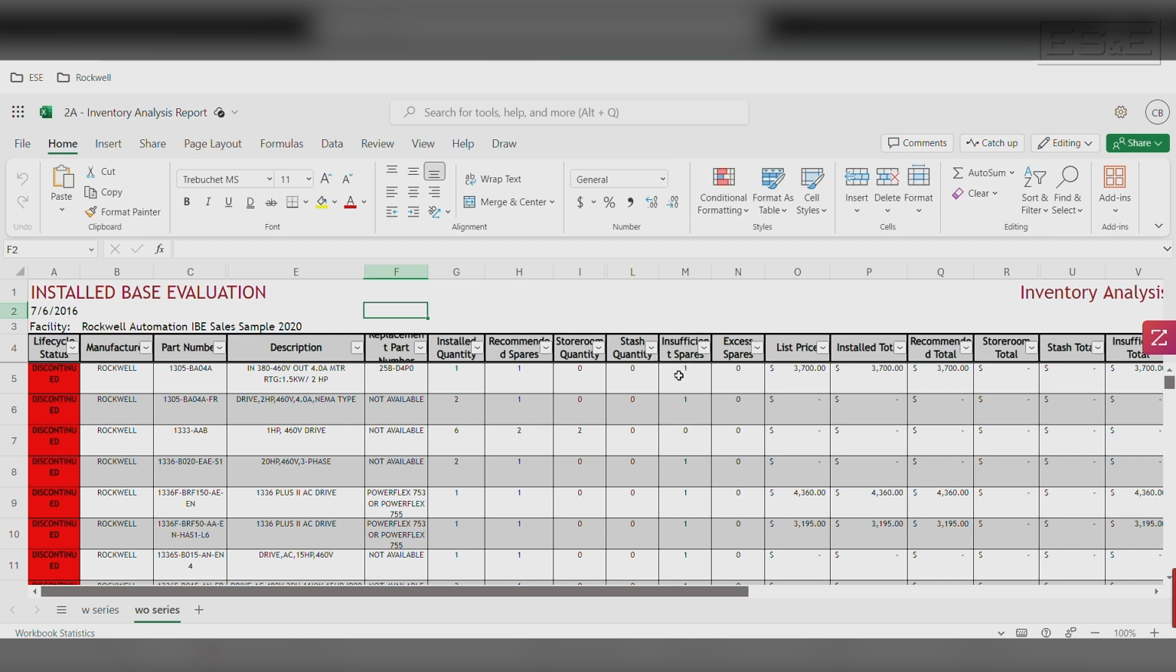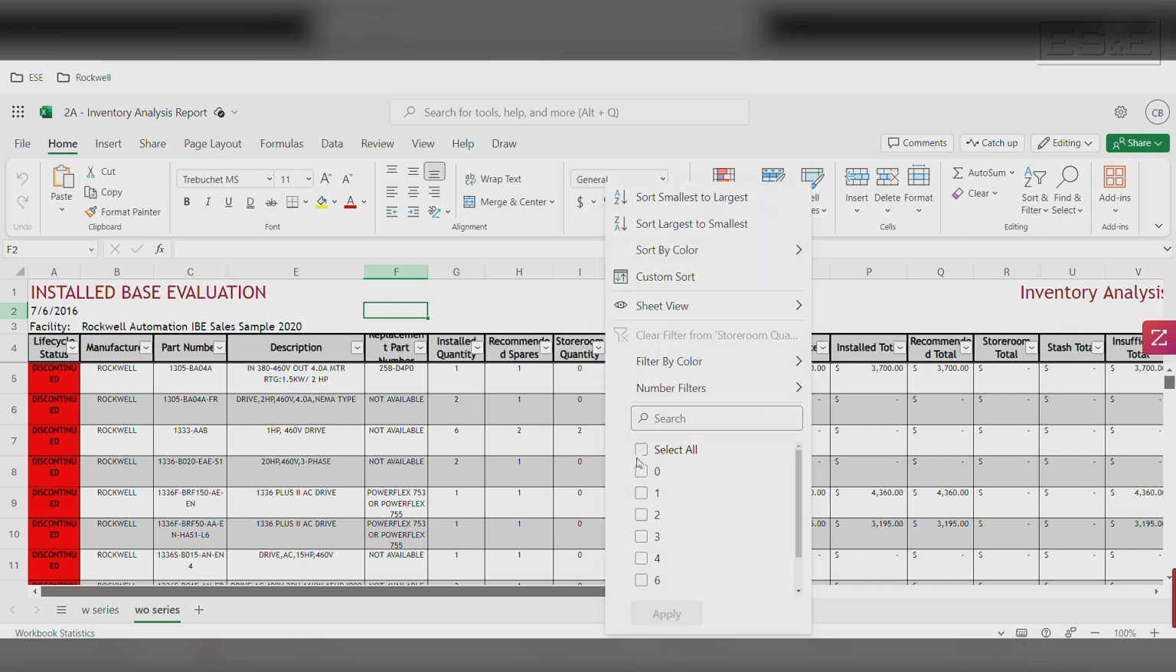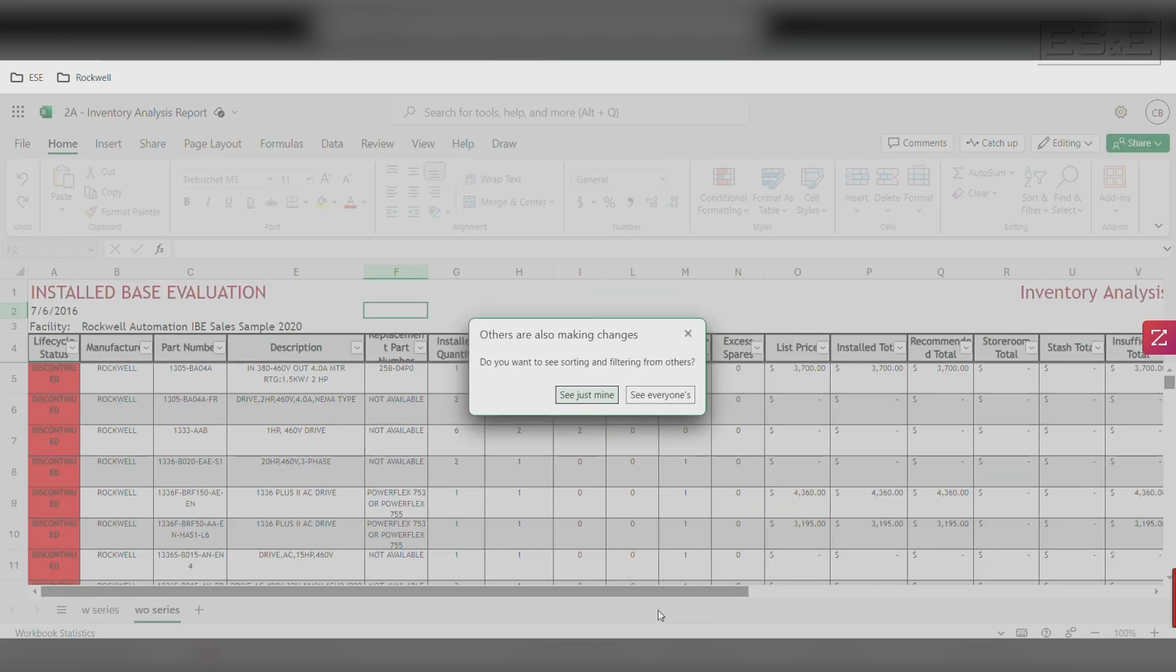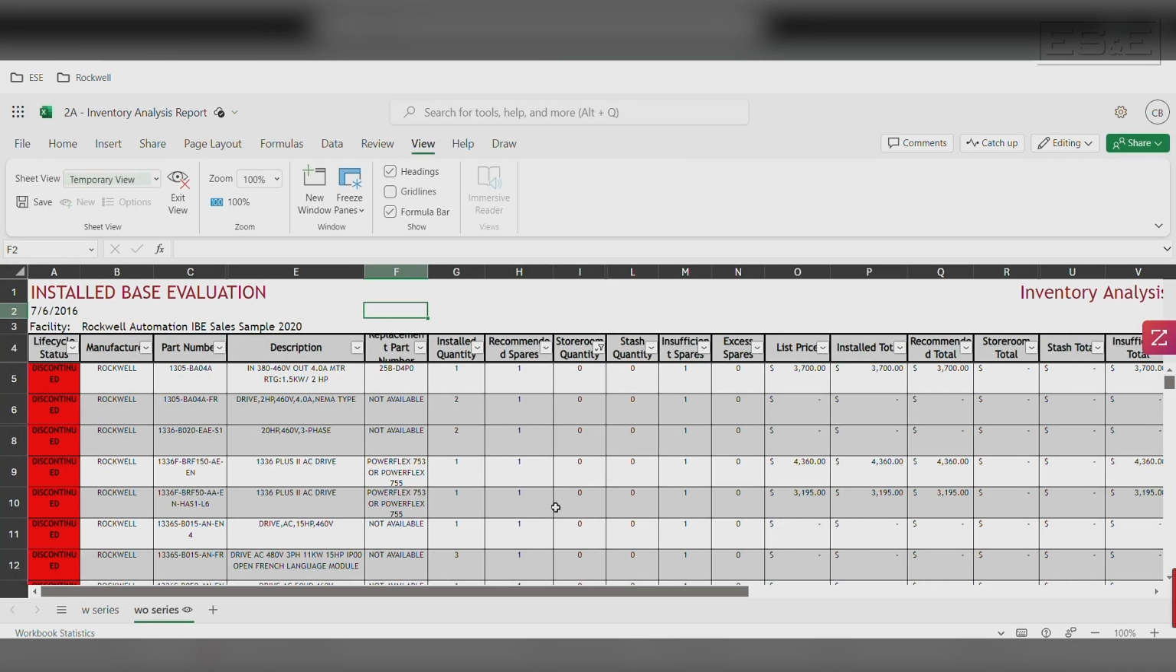So the cool thing about this is, we may not want to look at upgrading these machines yet, it's just not for us right this minute. You can look at your storeroom quantity. So let's say I want to see everything that I do not have spares for. You just filter this out to 0. We'll do this. And now your report shows you everything that you don't have a spare for.